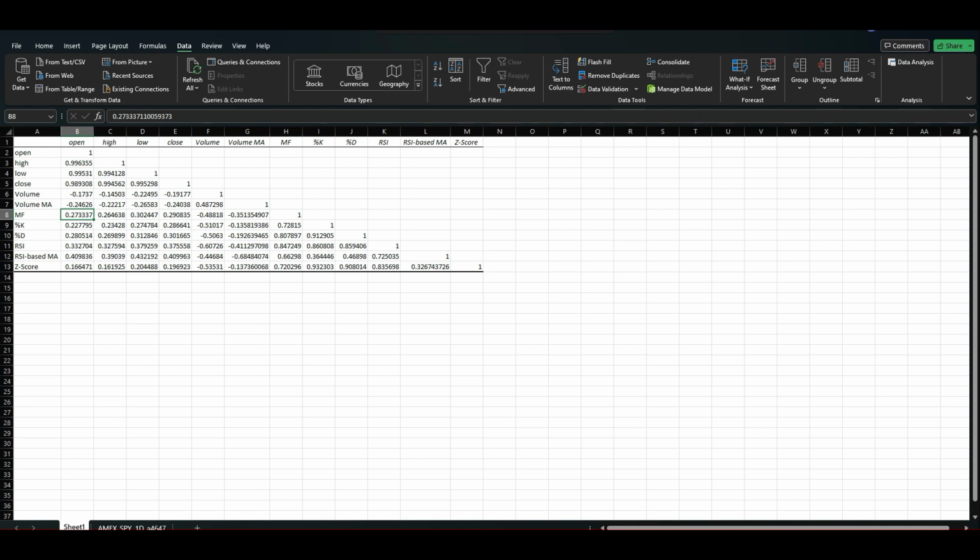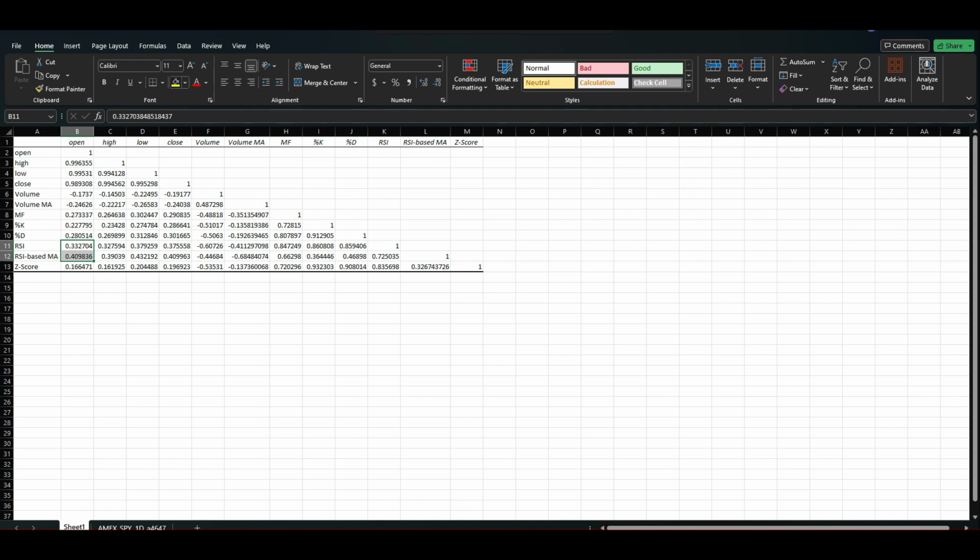So we see that RSI has a positive 0.33 correlation relationship with open, so that's great. But what's even better is the RSI-based MA has a far more statistically significant effect on open. So we're going to highlight these as potentially great candidates to include for our data analysis.